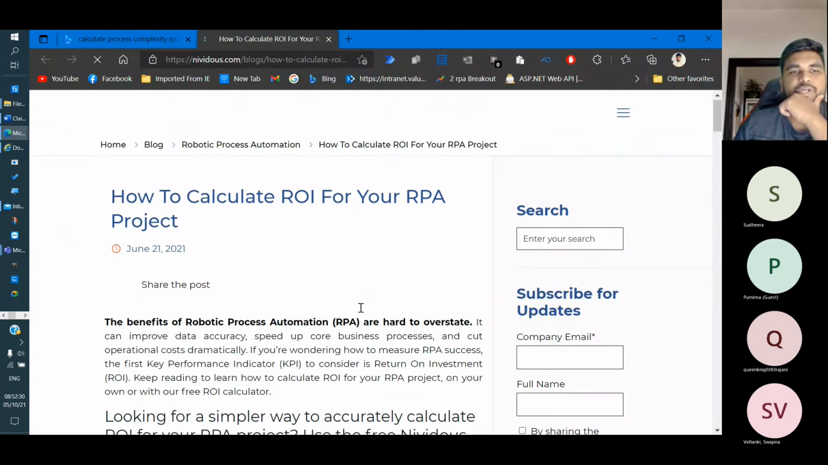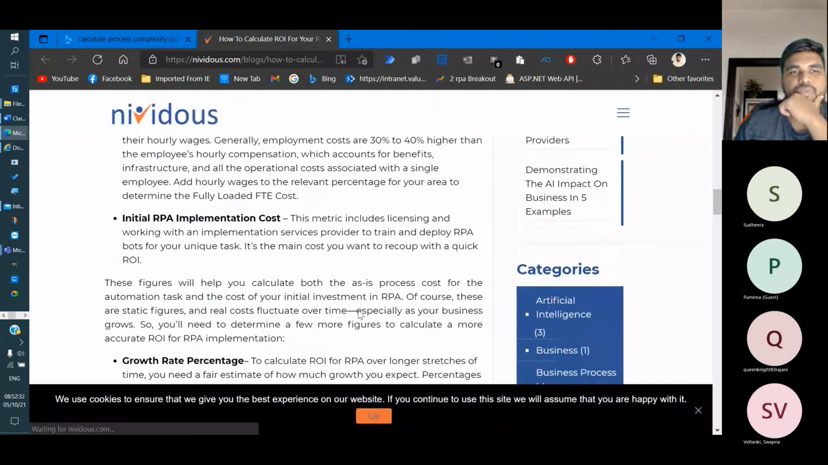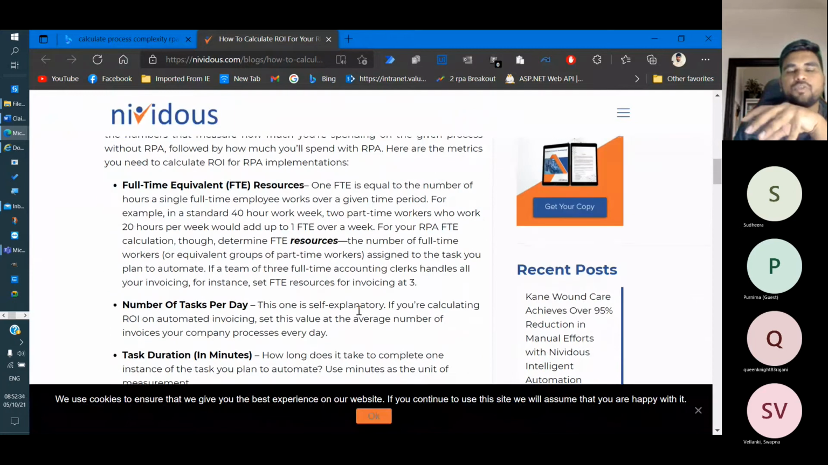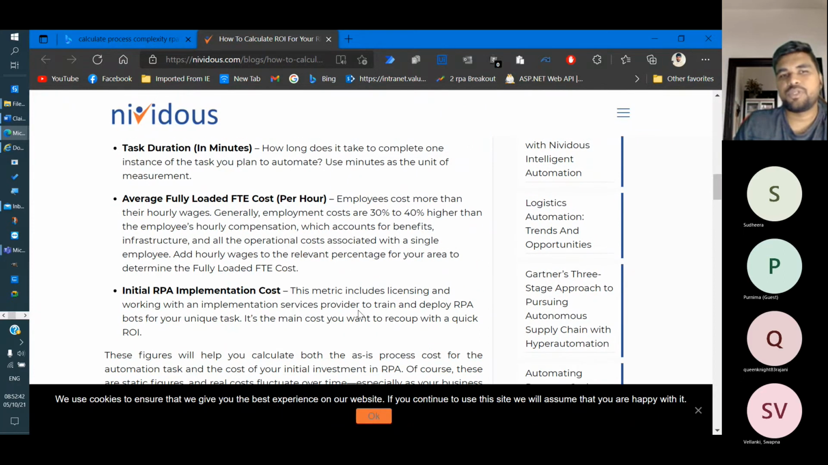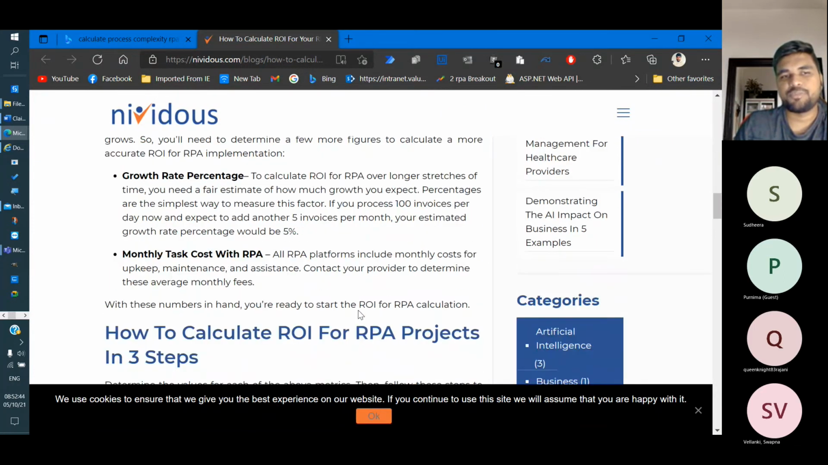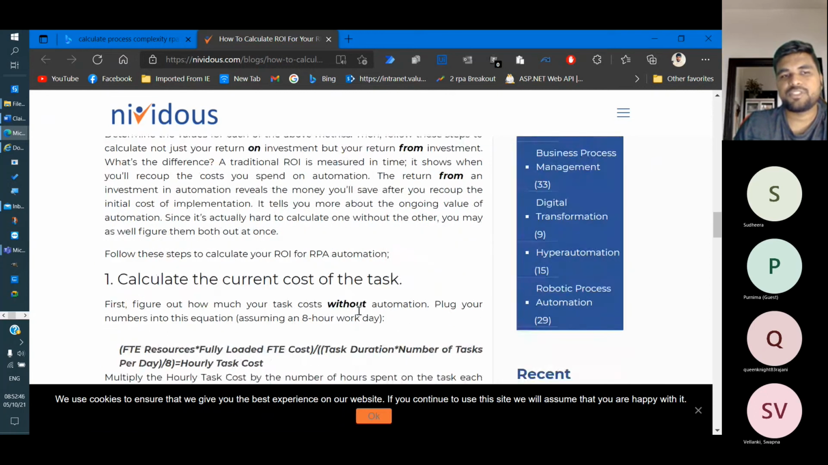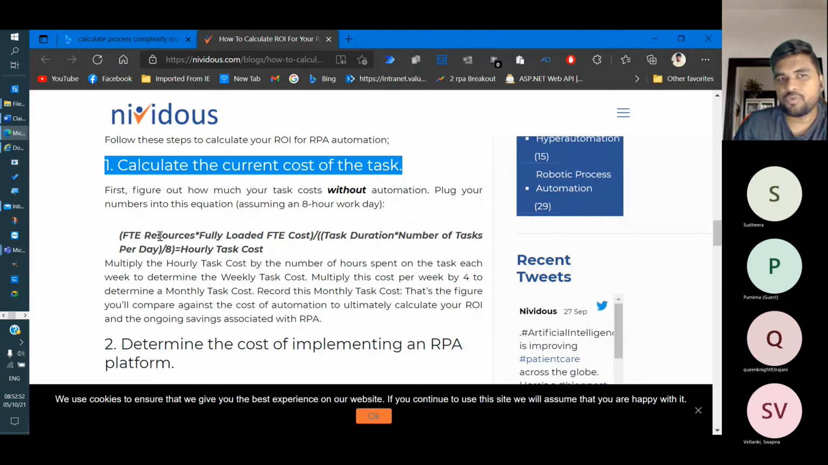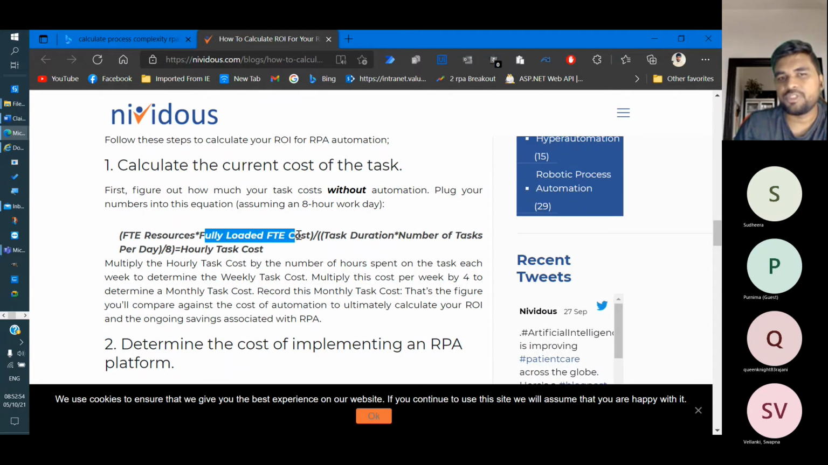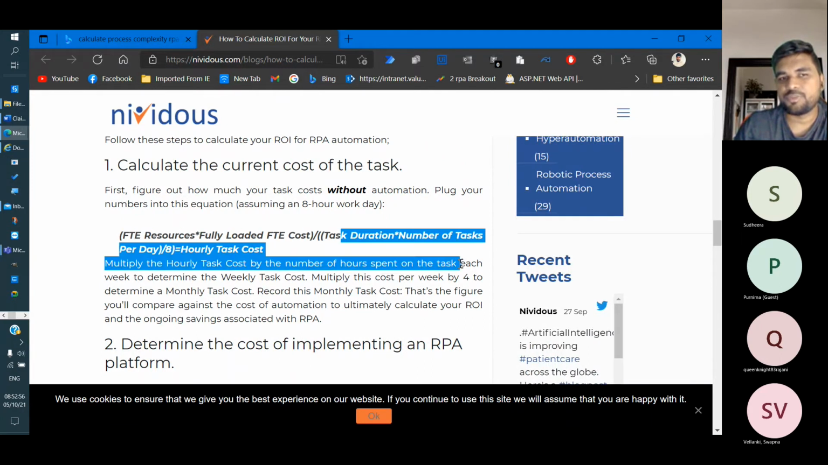Calculate ROI for your RPA project. So what exactly are we taking? Full-time equivalent resources, how many resources are we having? Number of tasks per day, time duration, fully loaded FTE cost, initial RPA cost. The calculation is 3 steps. Calculate the current cost of the task. How much is it costing you? Full-time resources into fully loaded FTE cost by task duration to number of tasks.